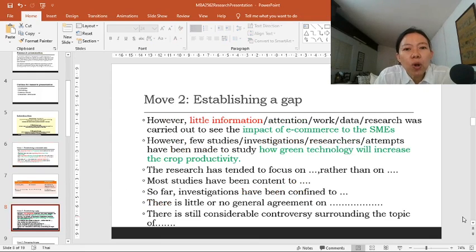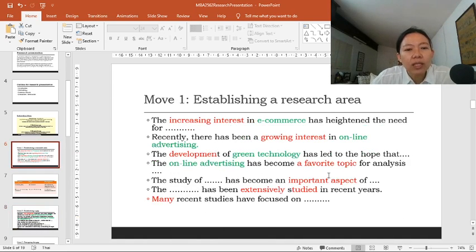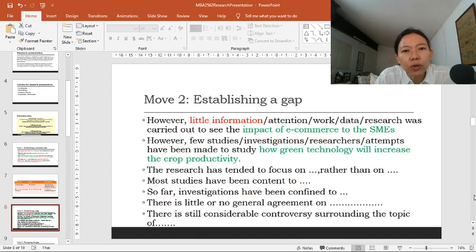we're going to move on to move 2, establishing a gap. The most common way to establish a gap is by showing a negative side. After you show the positive sides from move 1, in move 2 you can establish a gap by showing a negative side. You can use a word like however to show contrast, or words like little information, little attention, little work has been carried out to see the impact of something.